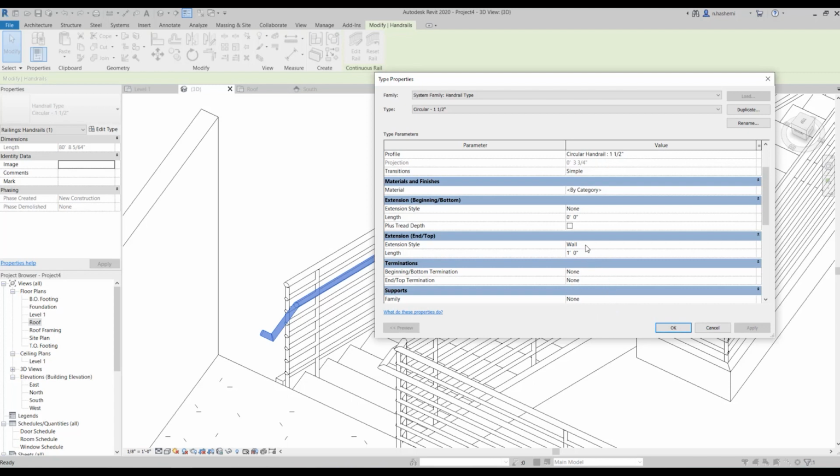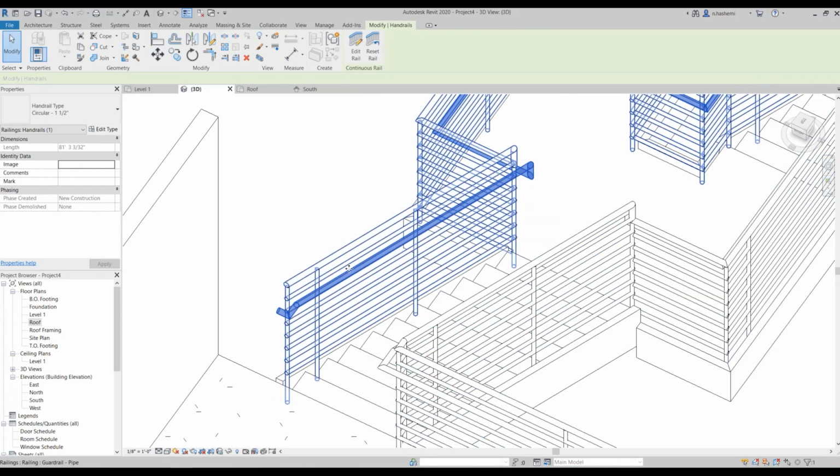You also have the option to change the extension style to floor. Let's see the difference. You see, it just gets to the floor. And I'm going to change it to wall again, and change this to 4-inch. So just hit OK. Now I need to make some adjustments here.